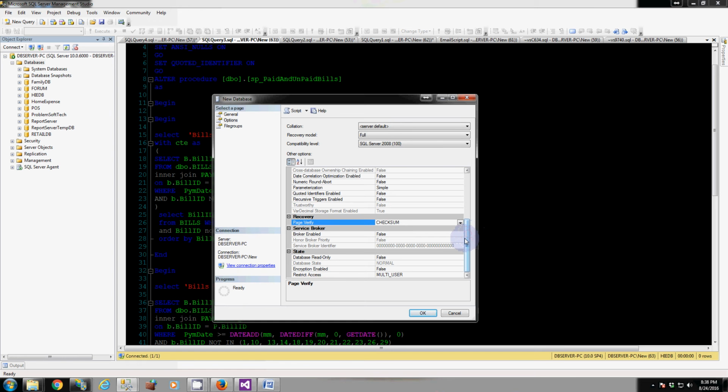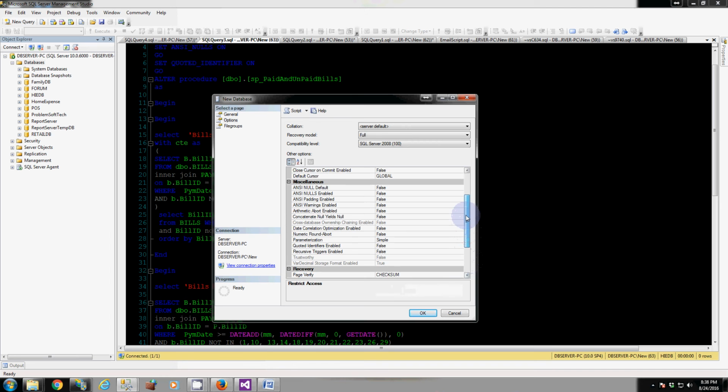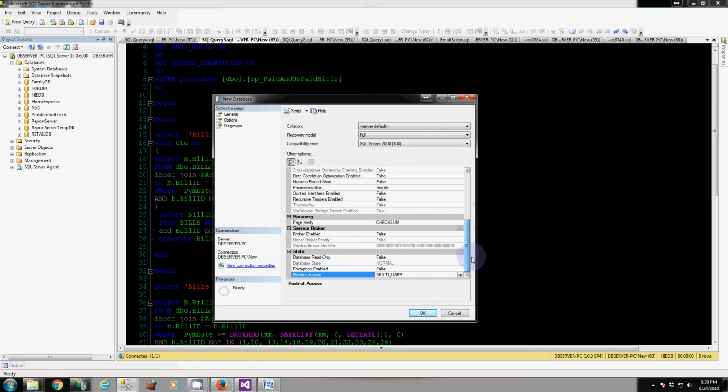Also, make sure you check to see if the database is set to multiple users, because multi-user allows multiple people to access the database at a time. A single user will only allow one person to access that database, and unless this person disconnects or logs off from the database, nobody else can access it when you use single user. And the restricted user will restrict all the users pretty much.